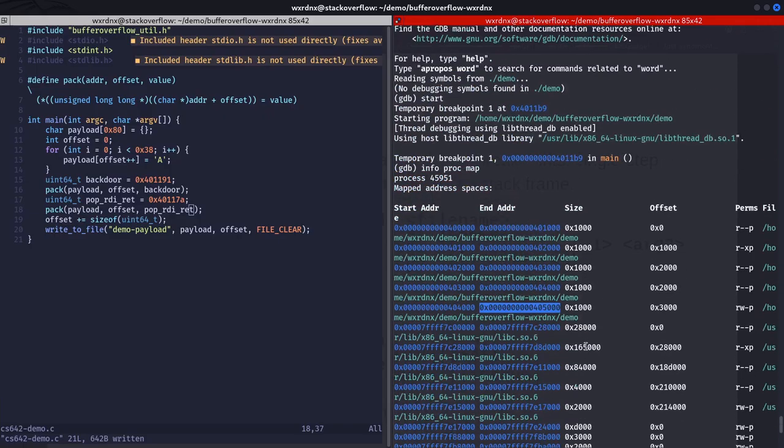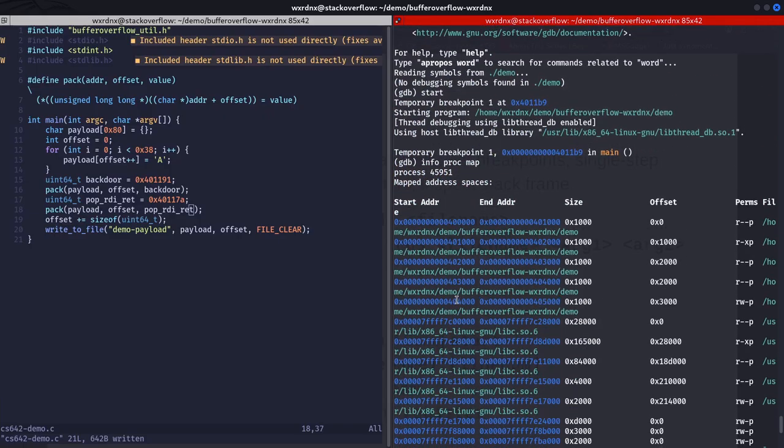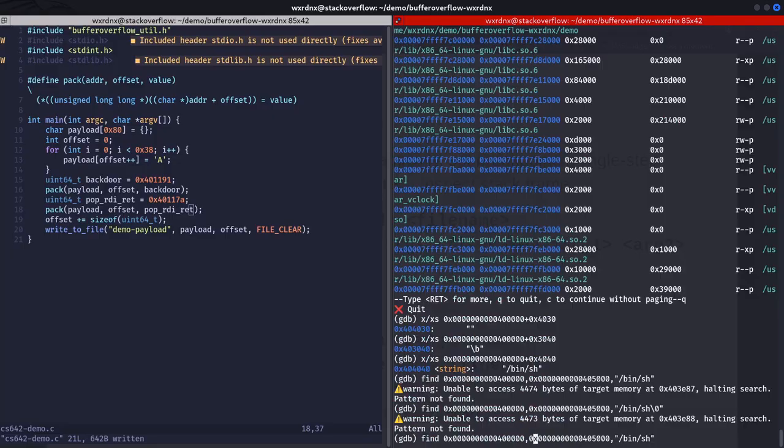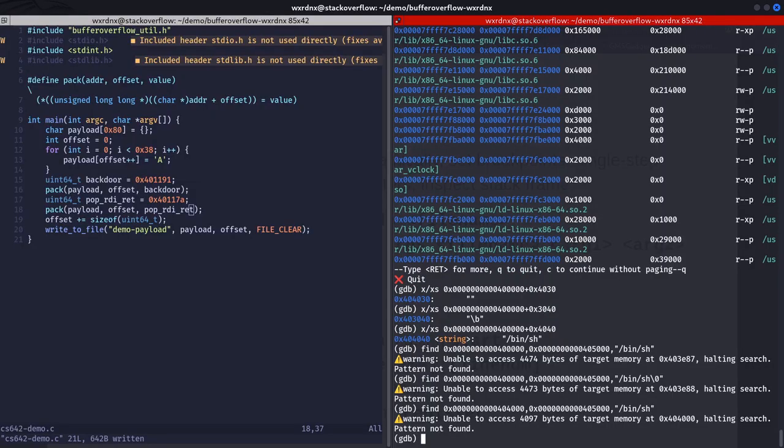Now let's try searching inside a smaller range and see if that will work. Let's do that. Okay, something is wrong with this version of GDB. It's supposed to find /bin/sh, but it doesn't. This is annoying, but anyway, we have found the address right here. It's hex 404040, which has the bin sh string.